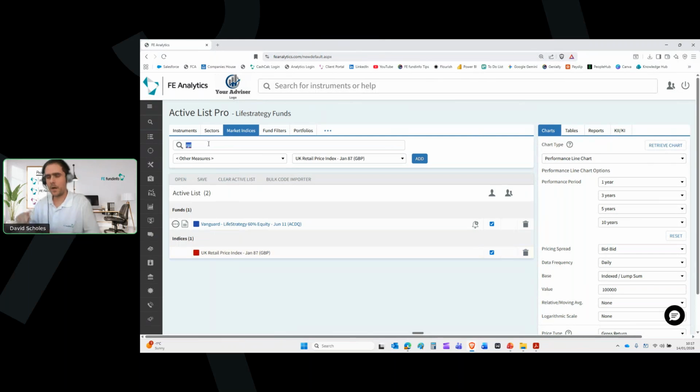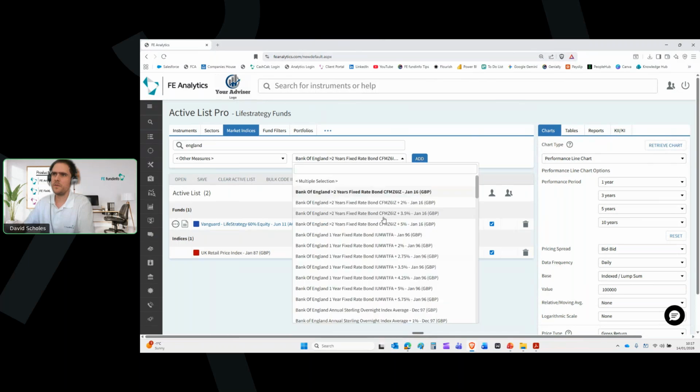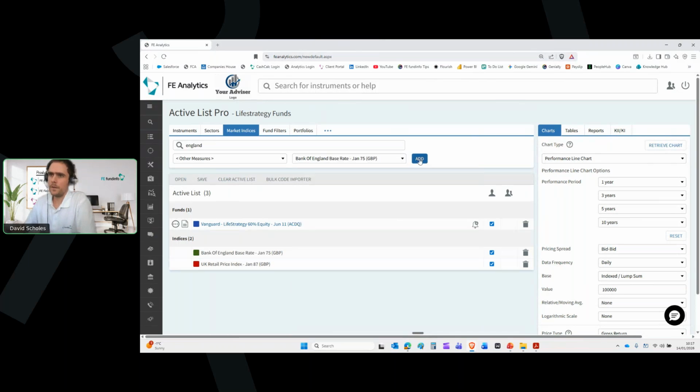So I can add in RPI, CPI, CPIX, RPIX. We've got all the different inflation measurements in here. We've also got Bank of England base rate as well. There are different measurements you can use for cash. But Bank of England base rates are arguably one of the best, so you can add that in as well.